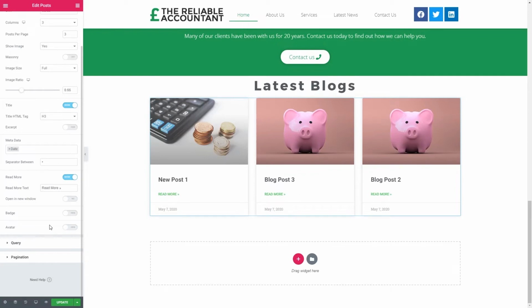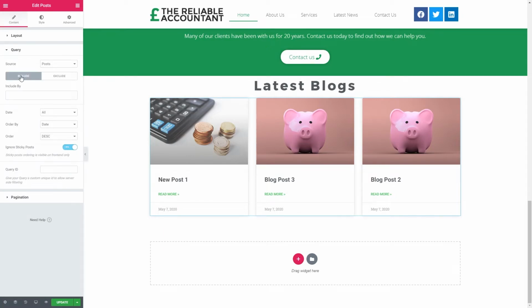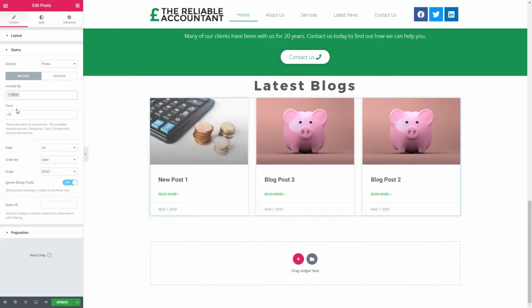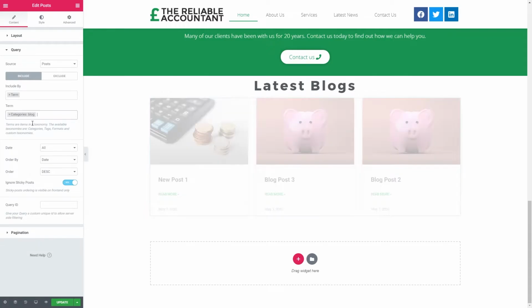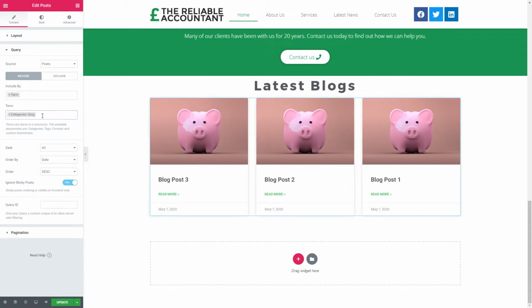So I've mentioned a couple of times that I only want to show blog posts in this, or posts that are categorized as blogs. So I'm going to go to query. I'm going to keep the source as posts. I'm going to include, and I'm going to include by term, and the term is going to be category blog. You can set categories when you create blogs. In this case, I've got posts that are categorized as either news posts or blog posts.